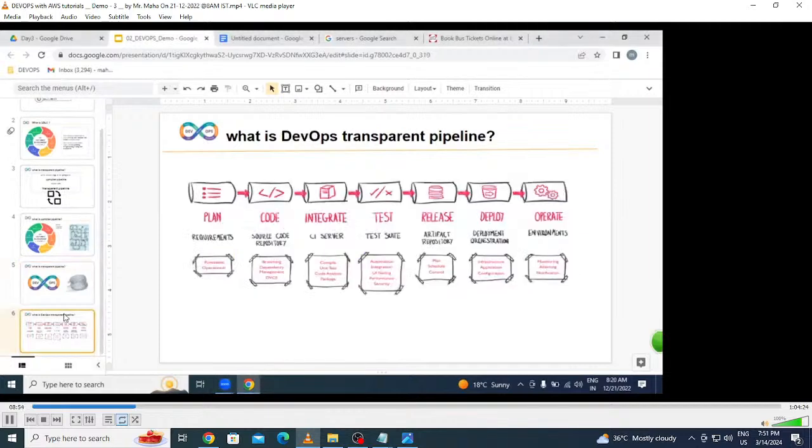This is an actual DevOps process. In this DevOps process, we have several stages like plan, code, integration, testing, release, deploy, and operation. But in this DevOps process, our roles and responsibilities start from the dev environment and end with operation. That means we are part of integration, testing, release, deploy, and operation.